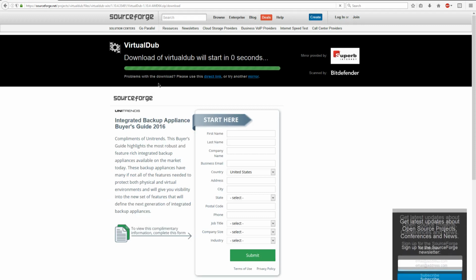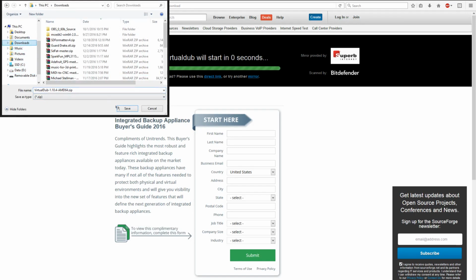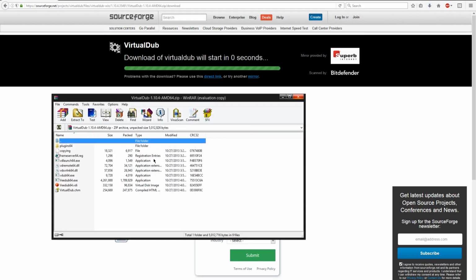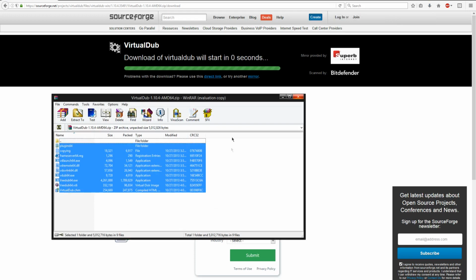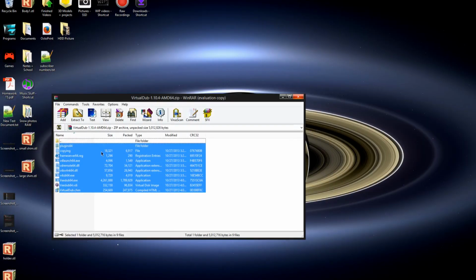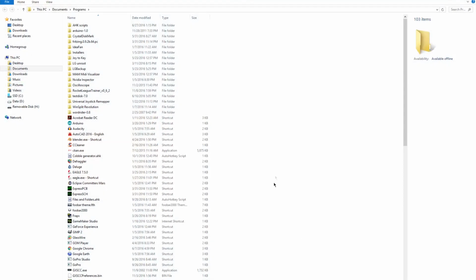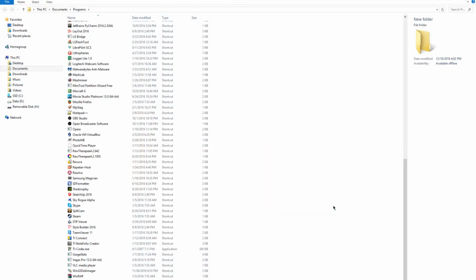Now, it's not really an installer, per se. It's more of just an overall package. If we open the zip file, we'll see that it's just this big bunch of files. It doesn't install. You just put this into a directory, and then you run it from there. So we'll go into the folder that we want to create it in. I have a programs folder, and we'll make a new folder called VirtualDub.